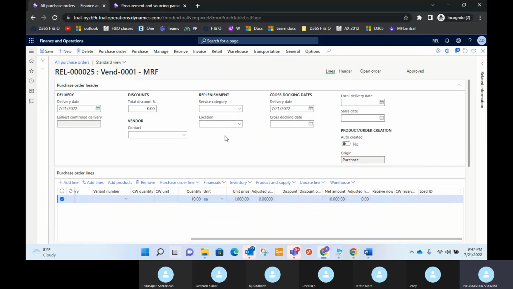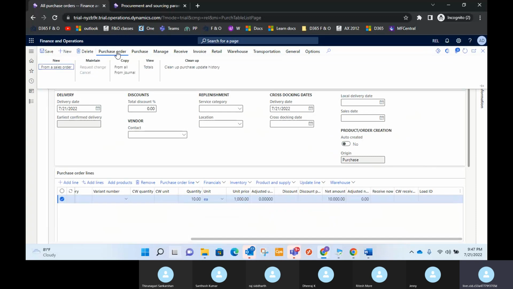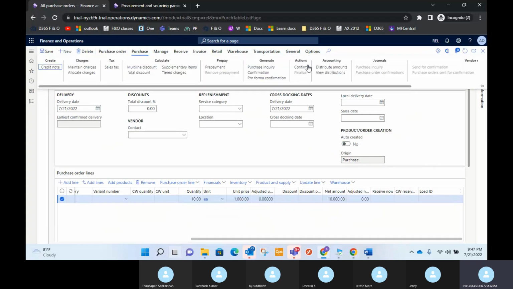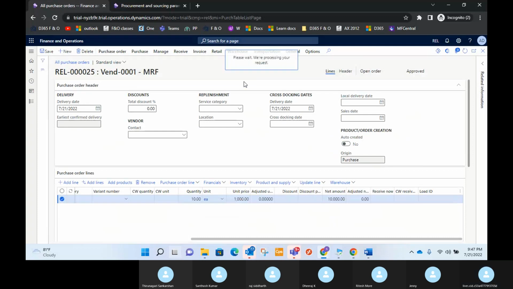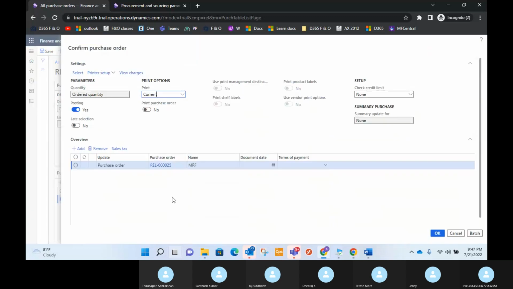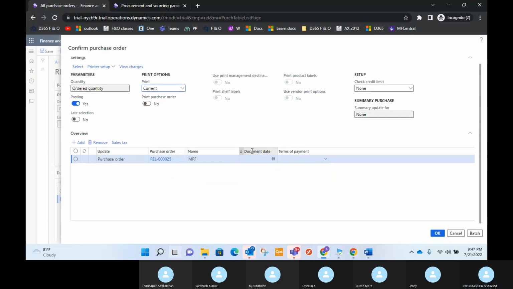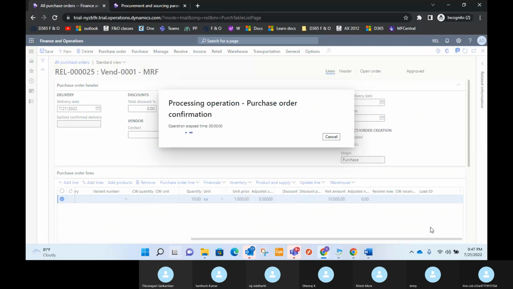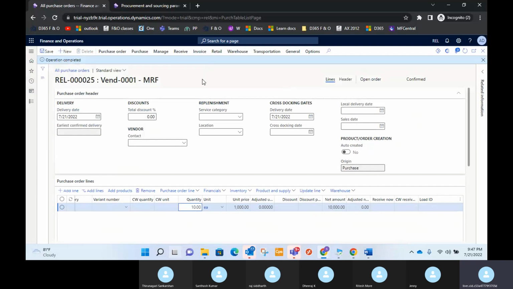Once you are confirmed with the quantity you're supposed to purchase, you can update here. And if you want to confirm this one, you can click on Purchase, then click on Confirmation. It is asking you a few details here, so we'll select the document date. Yeah, so the purchase order has been confirmed. Can you see the status has been changed to confirmed? Earlier it was draft.